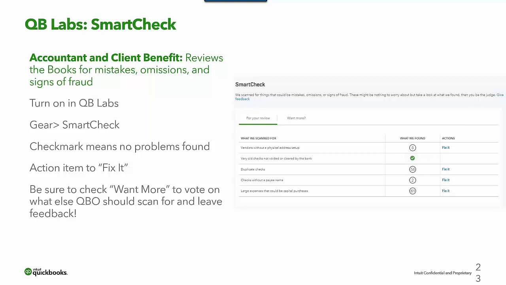And it's going to scan for different possible things that could be causing problems and tell you how many it found. Hopefully yours doesn't look quite as wild as mine with 56 duplicate checks. But if it did, you'd have the links there to go through, review that, and fix it.